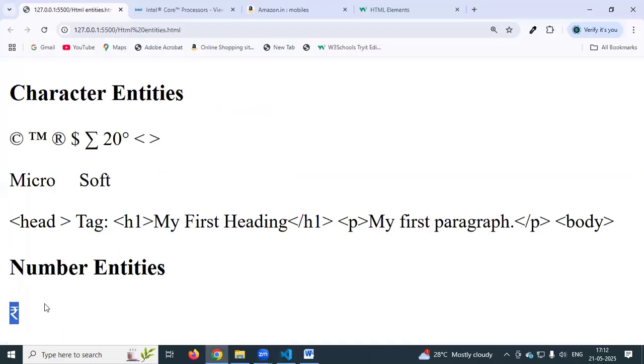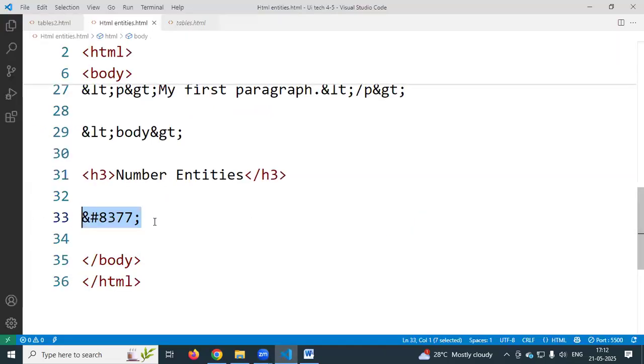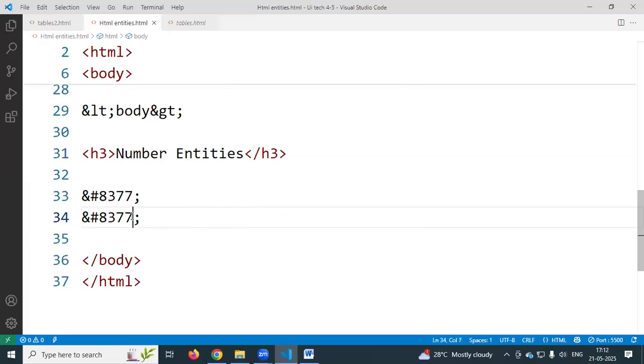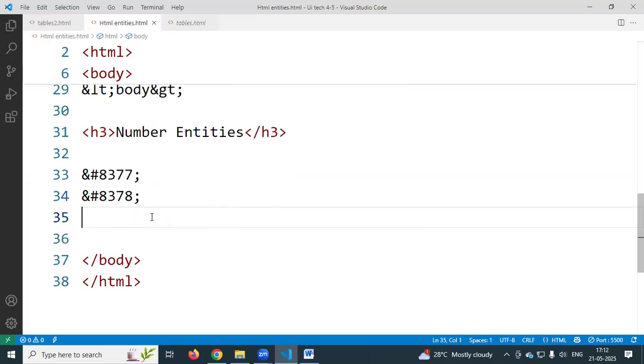See, the rupee symbol is there. Here I have given some code. You change the last digit, and the corresponding symbols are coming. See, the corresponding symbols are coming.